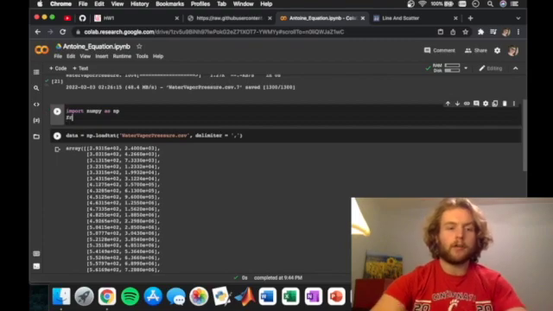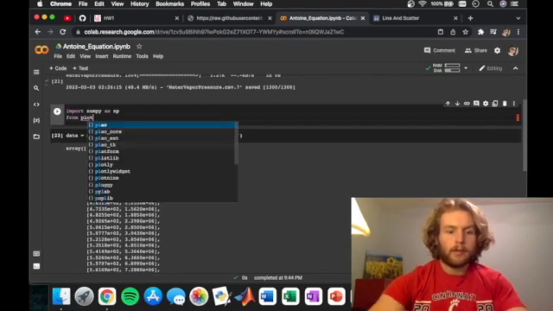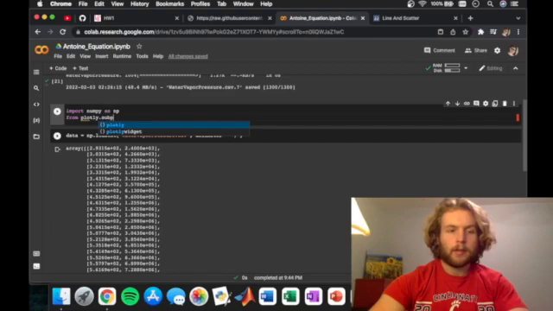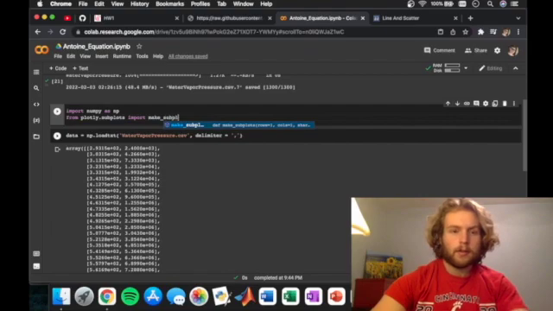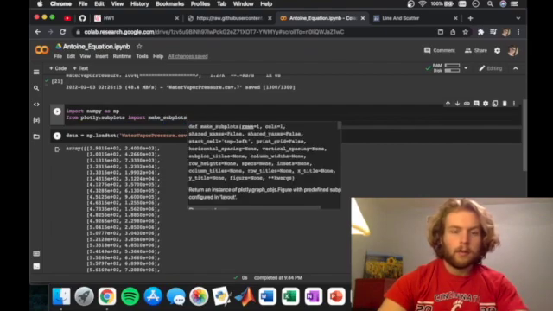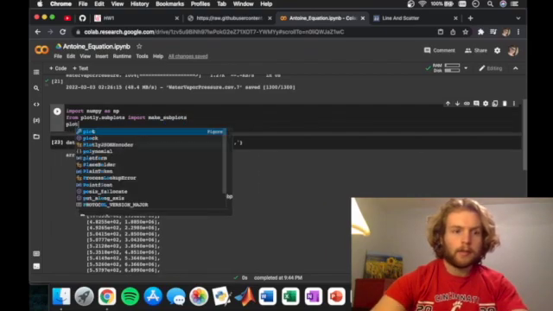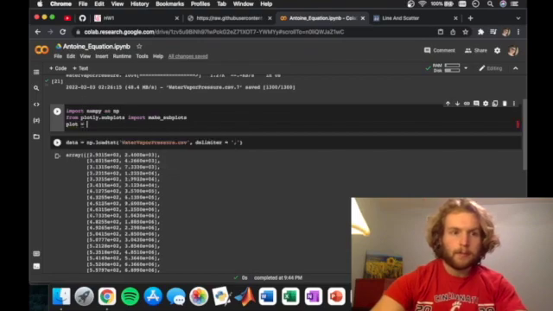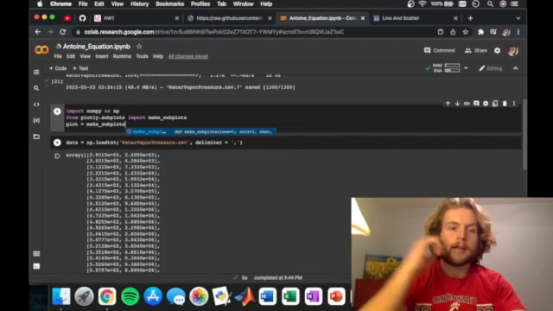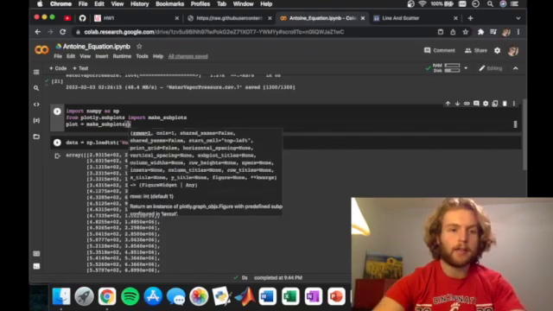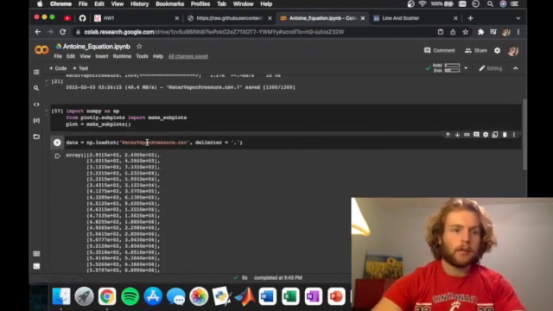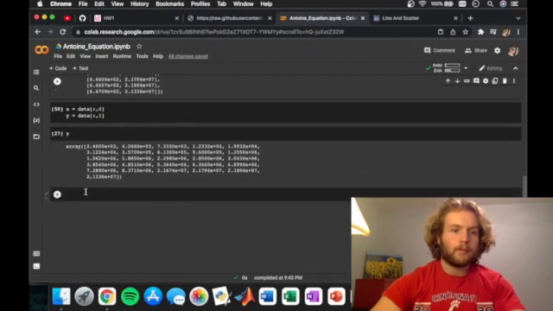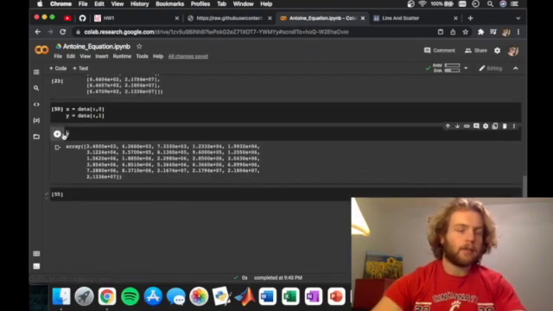So we're going to go from plotly.subplots, and then we're going to import make_subplots, and then we're going to go plot equals make_subplots, so we don't have to keep writing out make_subplots every time we want to add a new plot. There we go. Alright, we don't need this here anymore.